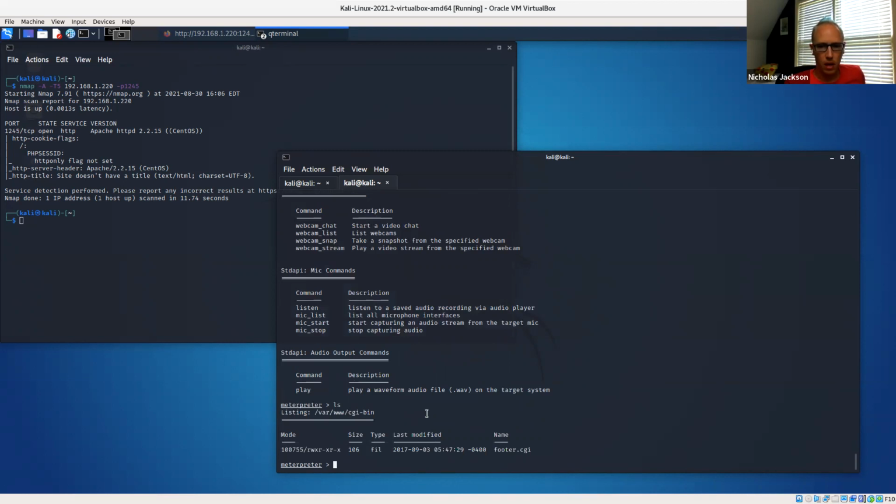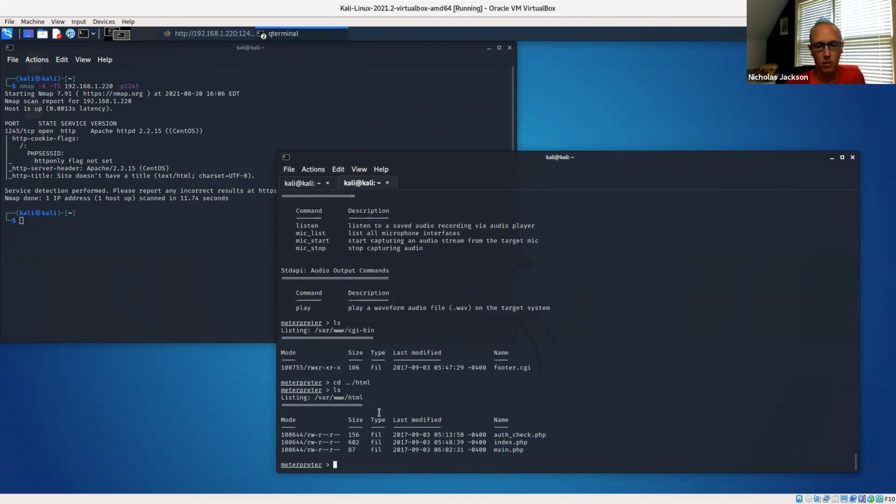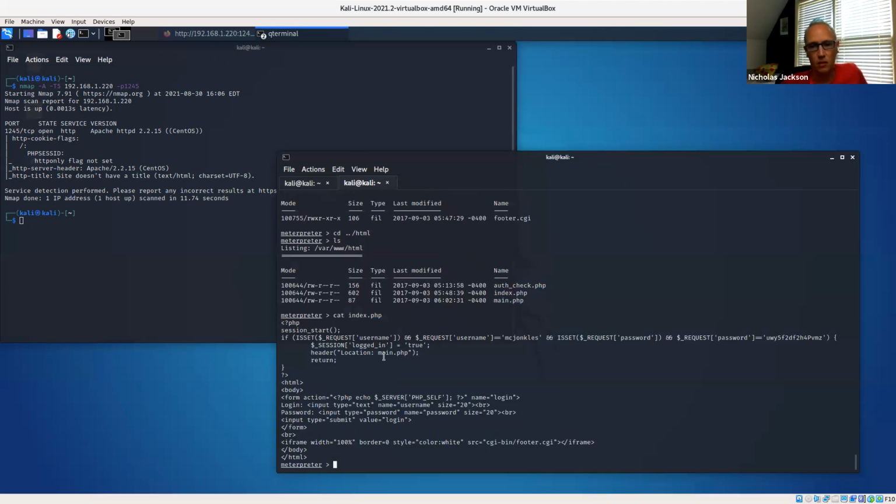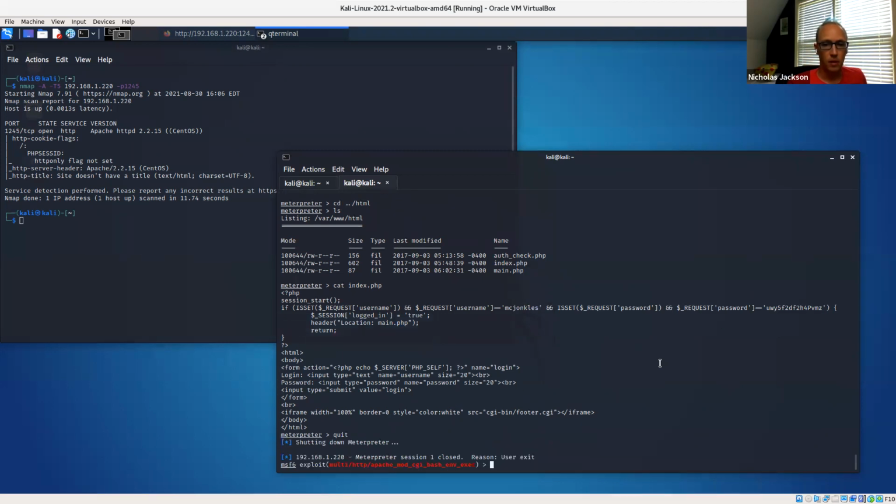So I can look around here. Notice I'm in var www cgi-bin. So I wanted to go back a directory and go to the standard HTML directory. I can see the index.php. If you remember when we viewed the source, it looked like a login page. So let's just look at the file. It looks like they had a hard-coded username and a hard-coded password here. So now we just use that to get the creds for the website, which is pretty useful. So to exit Meterpreter, you just type quit.